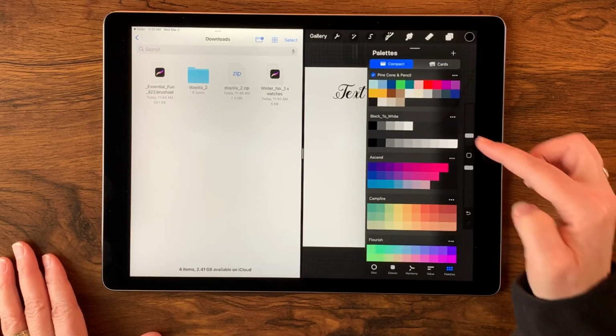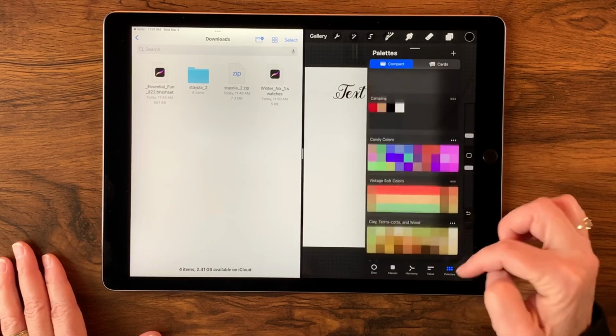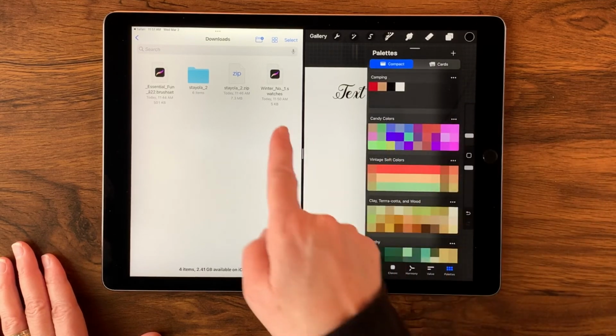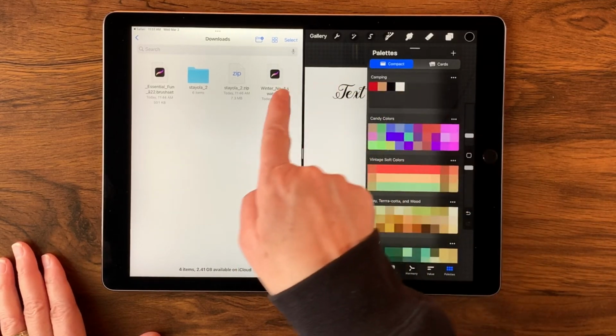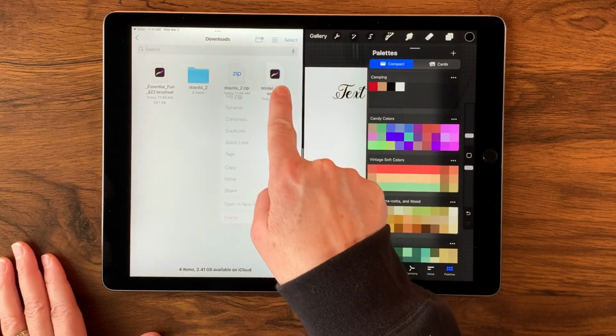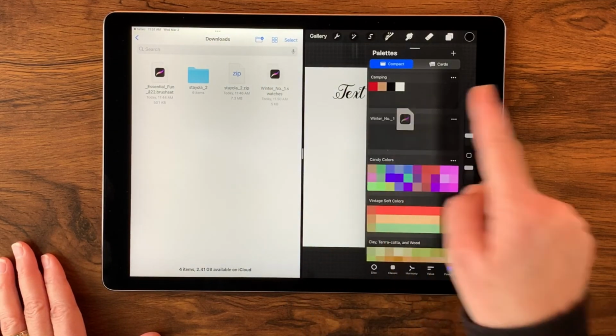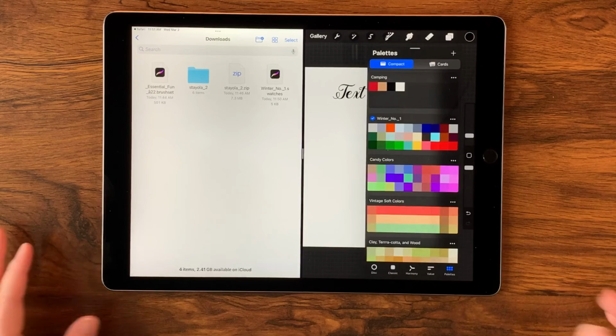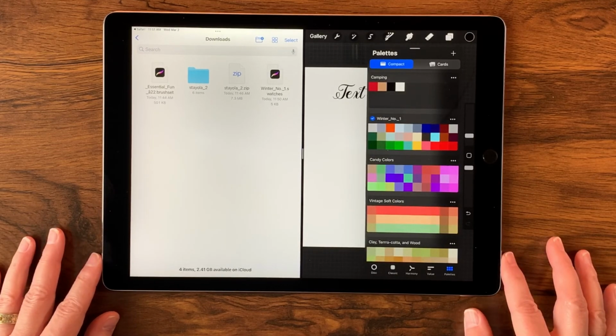So there's my choice. And let's see, I've got quite a few palettes in here. What I'm going to do is just drag this and put it somewhere right in here. So I put my finger on there to select it, and then I just drag it and I drop it where I want it. And that's it. That's all you have to do to install palettes.